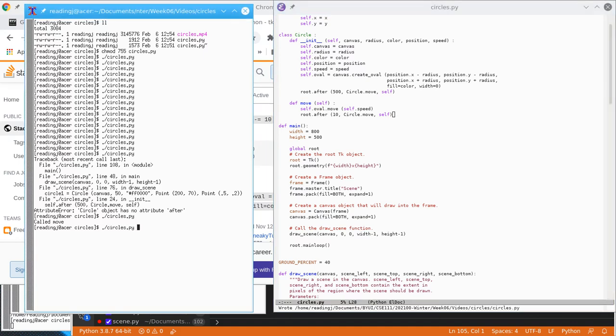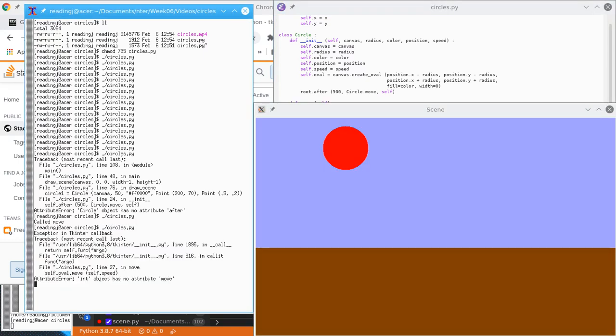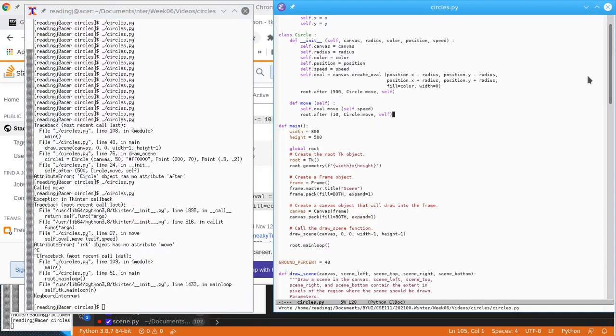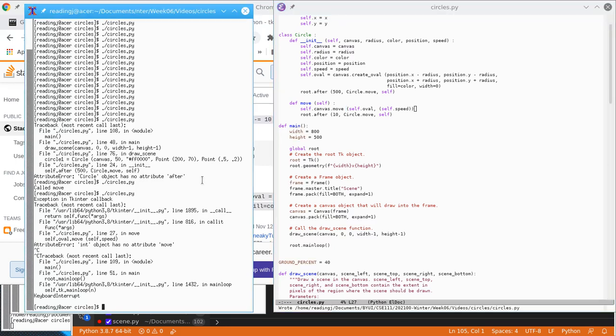So let's see if that makes my circle move smoothly. It didn't. Well, that's too bad. Okay, there we go. Okay, what did I do? Self.oval. Oh, this is a function, not a method. Self.canvas.move self.oval self. This is now a parameter. So it needs to be called like that. Let's see if that works.